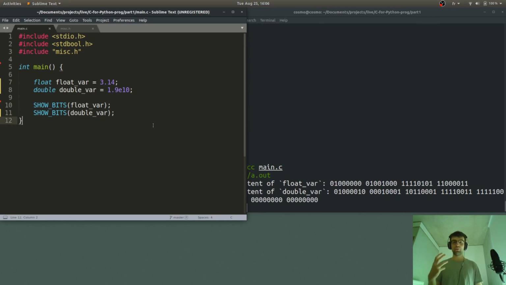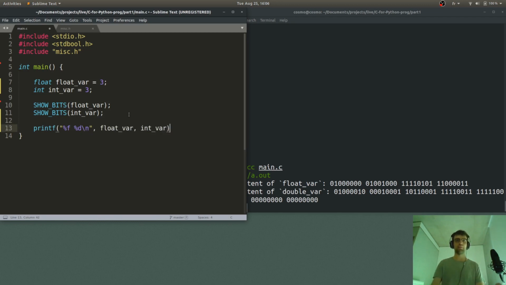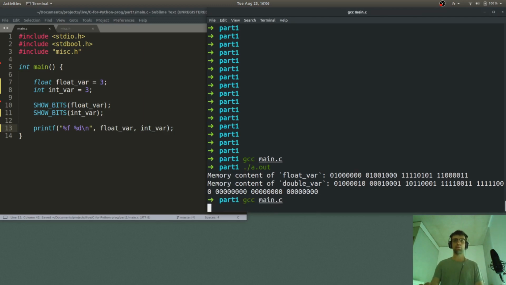Just out of curiosity, we're going to run the following experiment. We're going to take a float variable and assign it to 3, and take an int variable, because it's also using 4 bytes to represent data, and also assign it to 3. And we're going to compare the memory content of those two variables. We're also going to print them, so %f and %d for float var and int var. So what is going to happen?